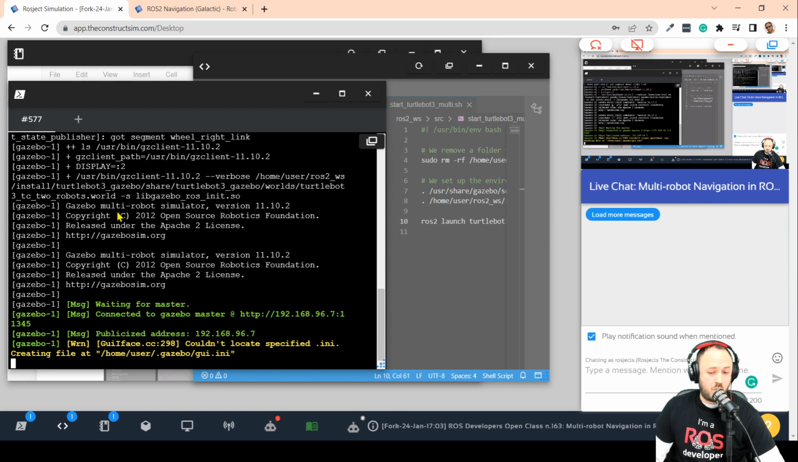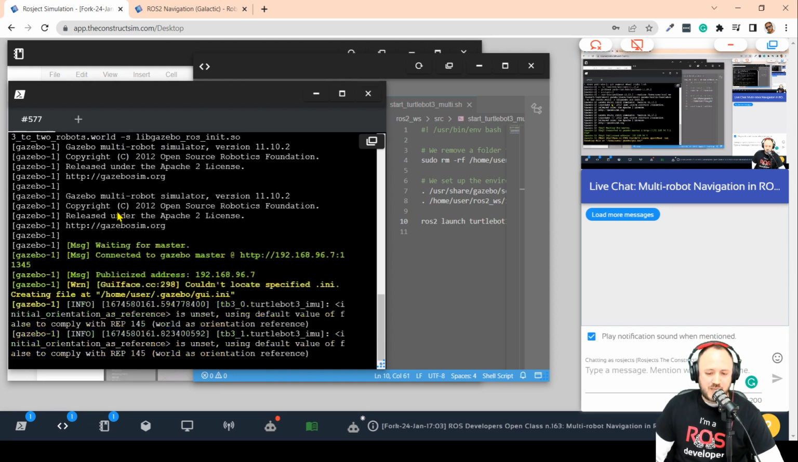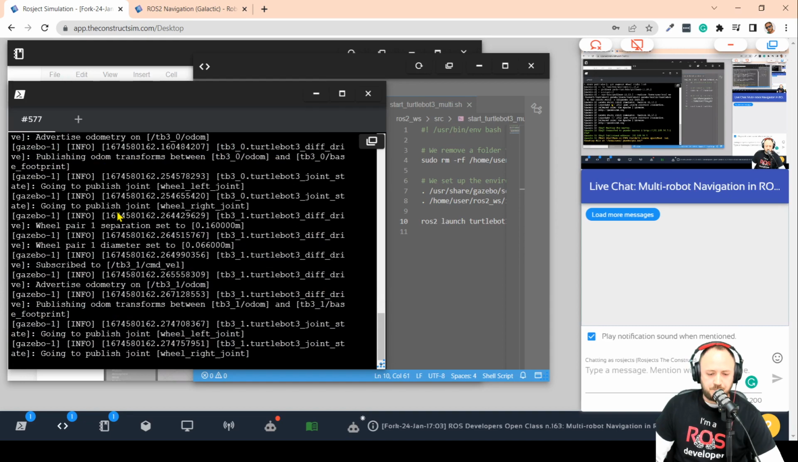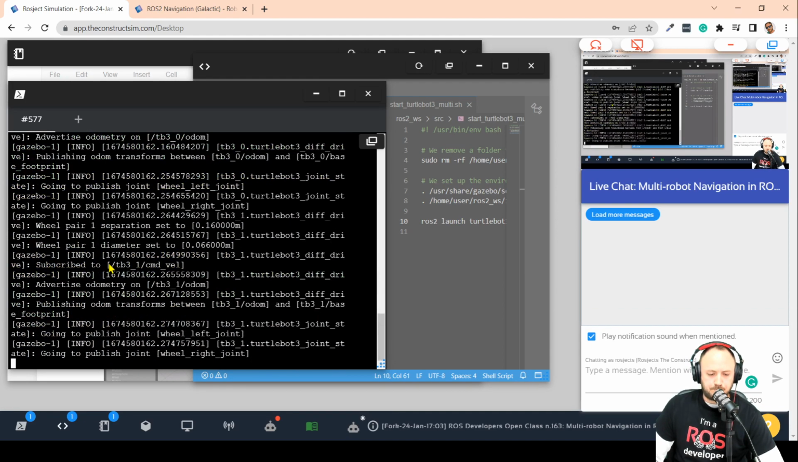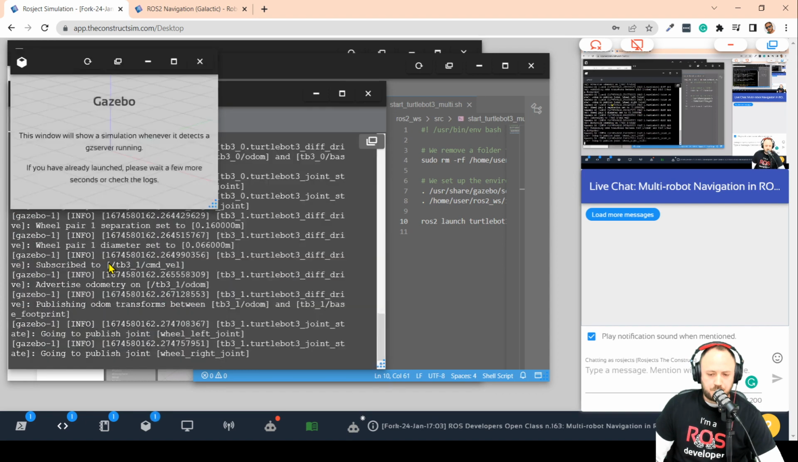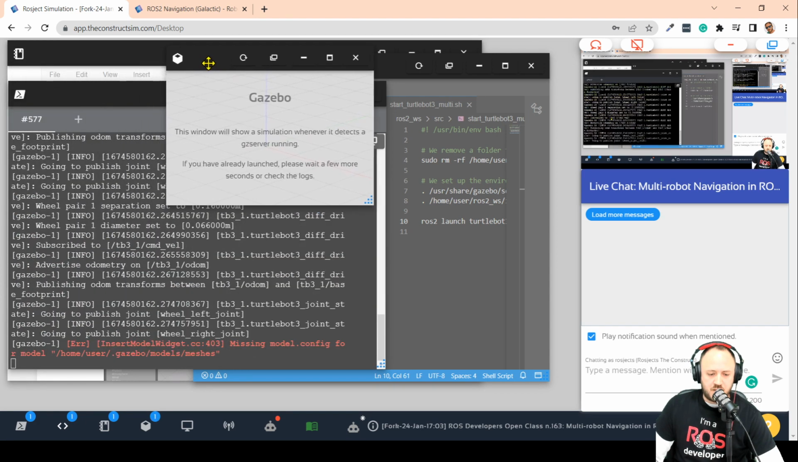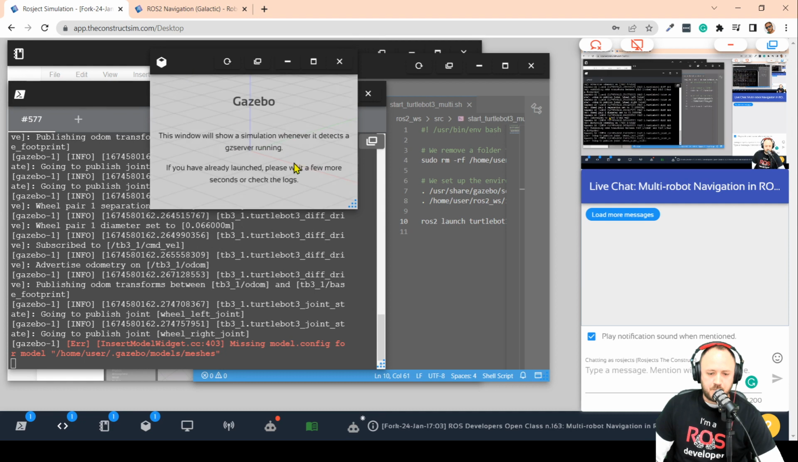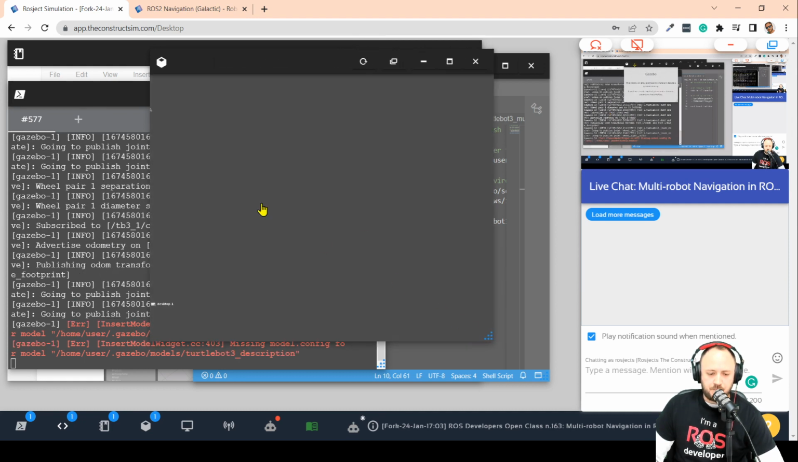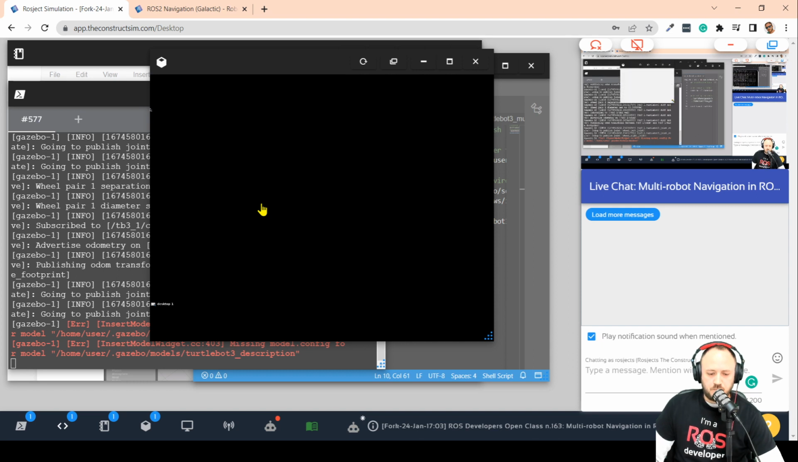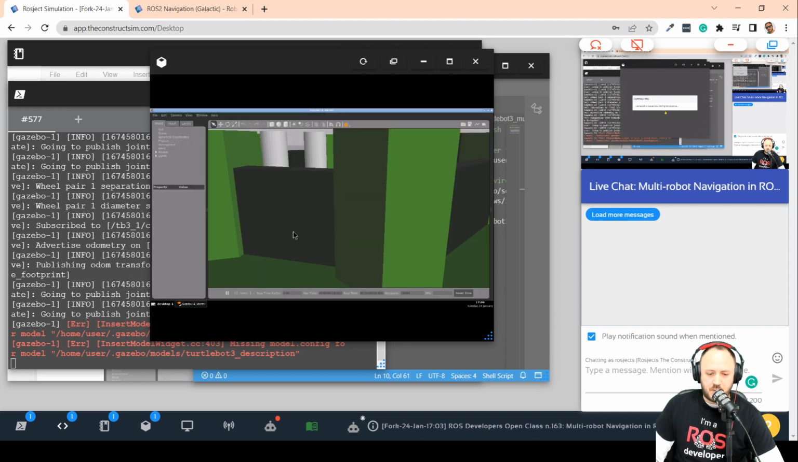And the Gazebo window should be automatically opened. All right. So here it has loaded one robot. Now it's loading the second one. And there we go. Gazebo window opens here. And we should be able to visualize here the Gazebo simulation with GZ client. There we go.